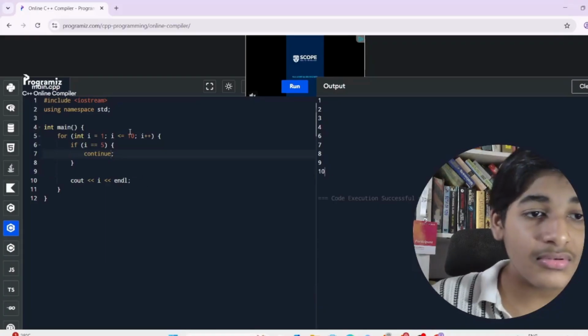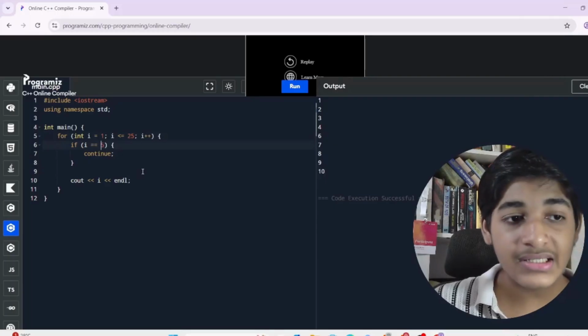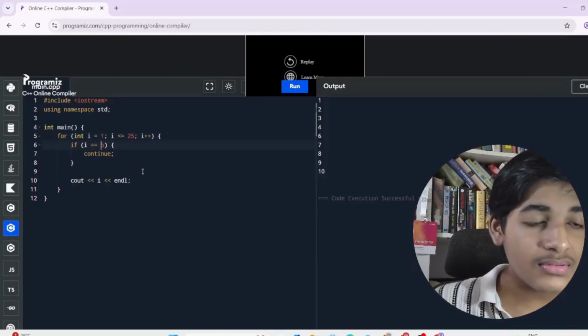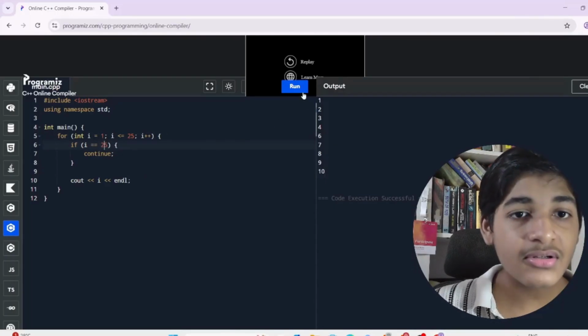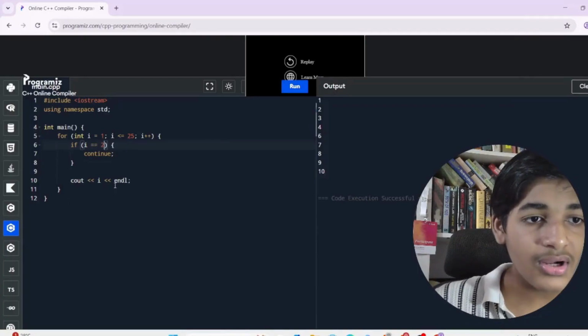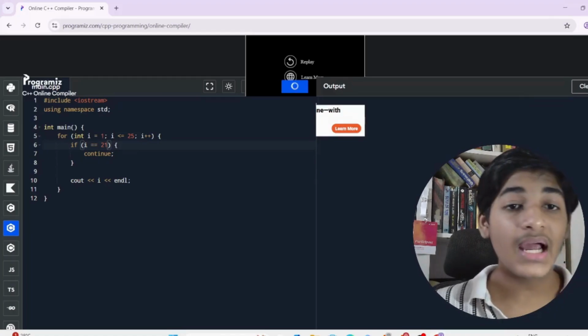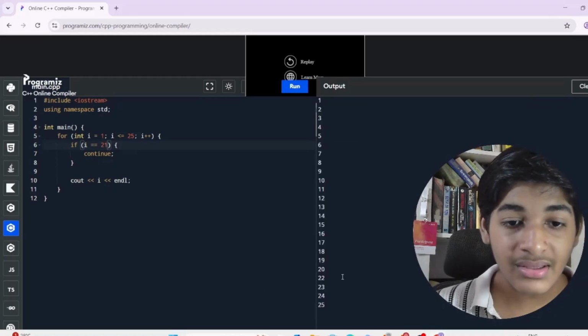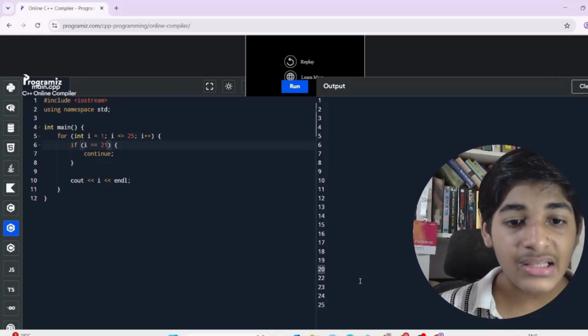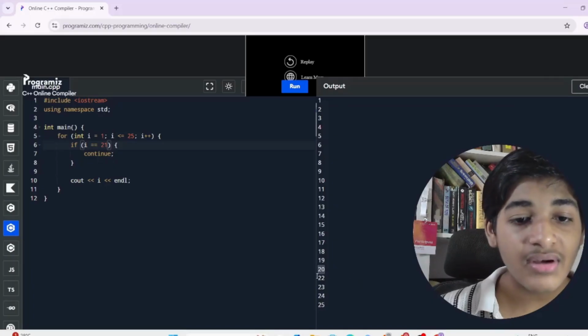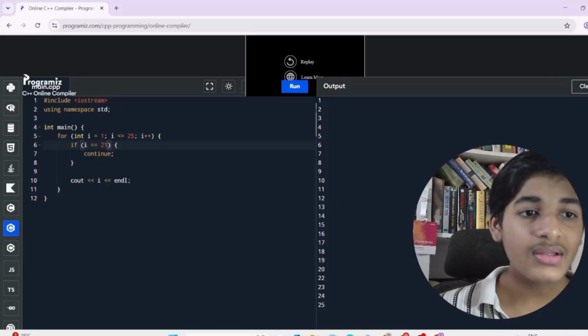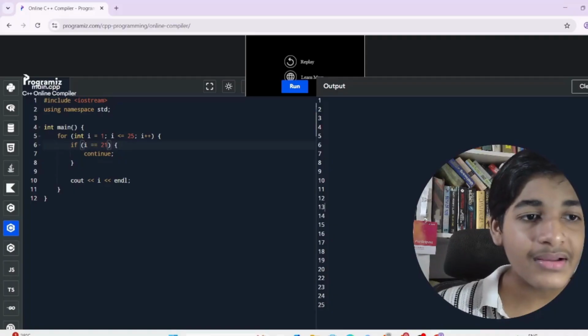Similarly, if I want to change it from 10 to 25, and if I put the condition that if i is 21, it should continue, that means it will skip 21 and it will print all the other numbers. As you can see, when it reaches 20, it skips 21 and it continues from 22. So this is how we implement break and continue statements.